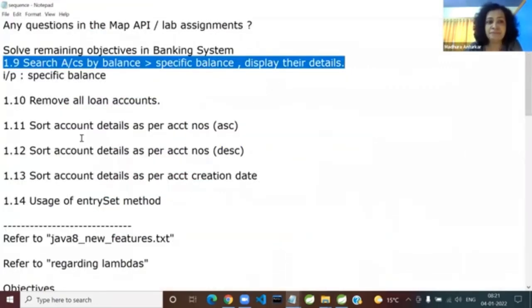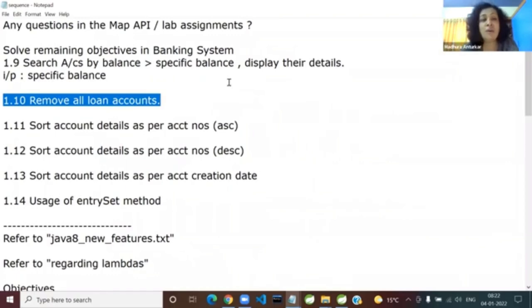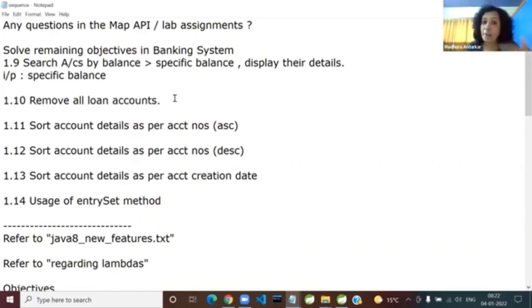Solve the next one. Here, I want to remove all the loan accounts. So you are going to drive. You are going to tell me. If I want to remove all the loan type of accounts, can I do it sitting in the map or is conversion required? Conversion is required because again, it is removal by not a key-based criteria, but a value-based criteria. So what are the steps involved here?